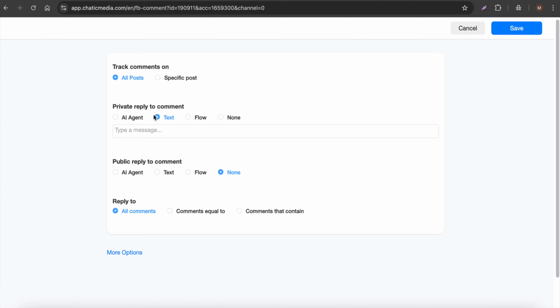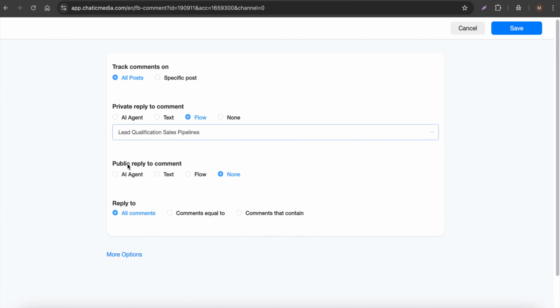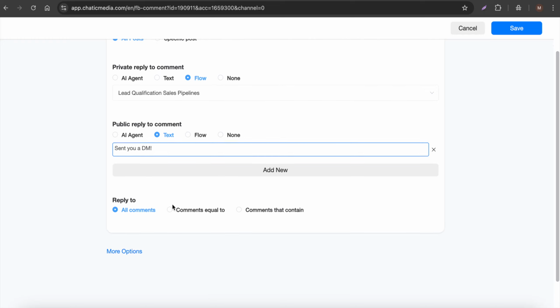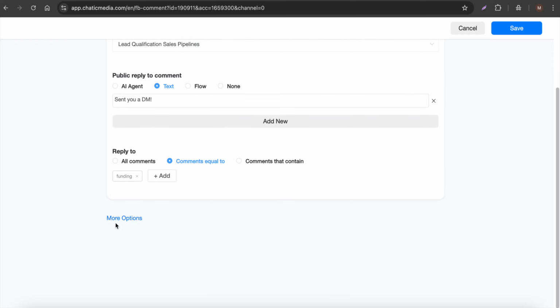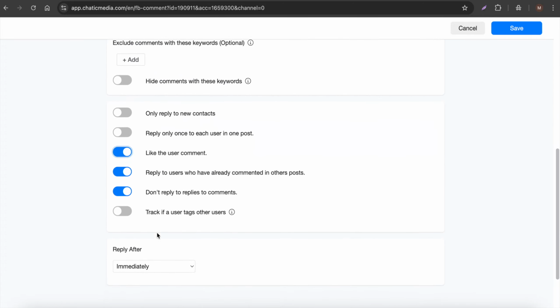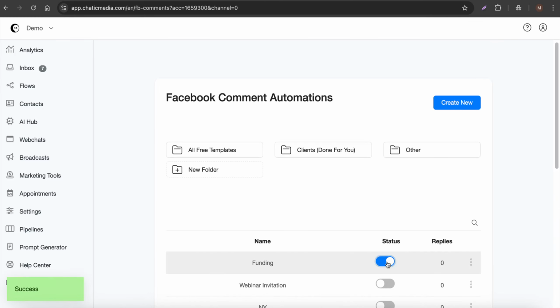All post flow will be this one, same flow. For the public comment reply, you can say send you a DM. Likewise, you can have different variations as well. Comments equal, and again same keyword. Let's use the same keyword for Facebook and Instagram. And here you have other options as well. For example, you can even like the user's comment. You can delay these responses if you want, and save it. All right, and activate this one. So now the Facebook and Instagram comments automation is active.